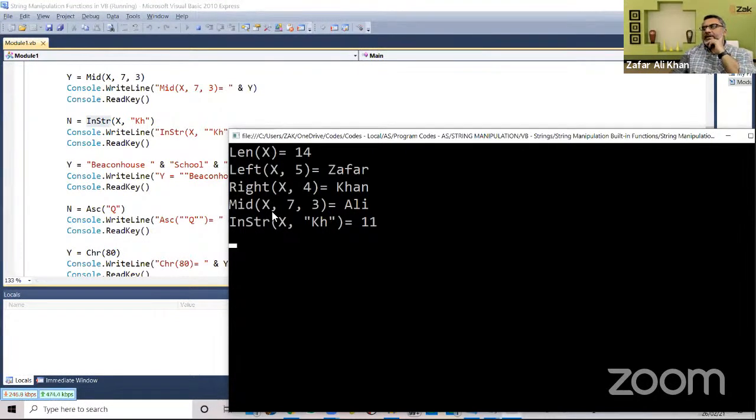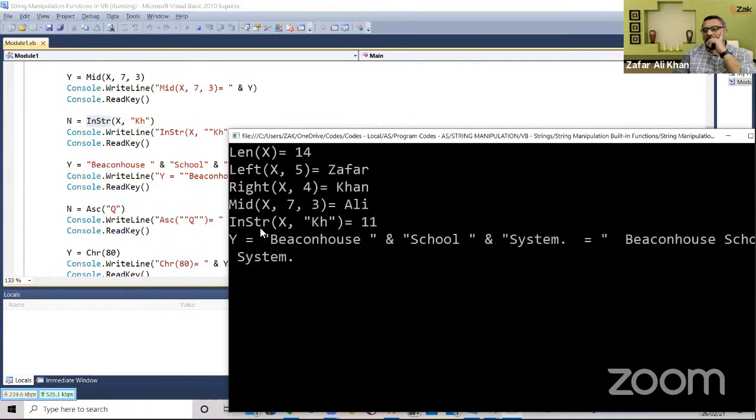All right, so InStr is locate. So this is looking for kh. So kh is found at 11. So this is InStr, which is the equivalent of the locate function.